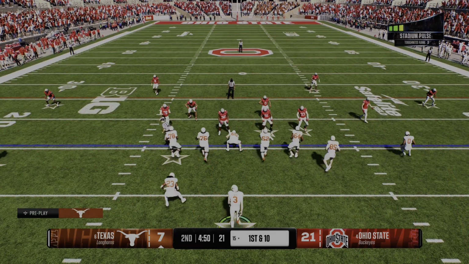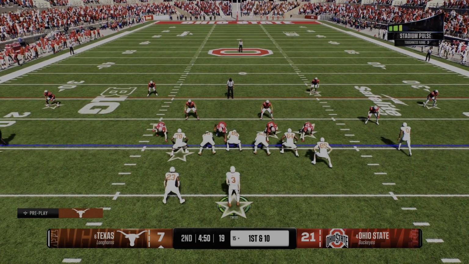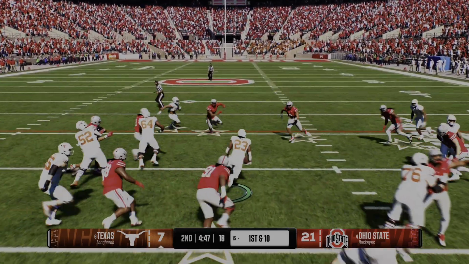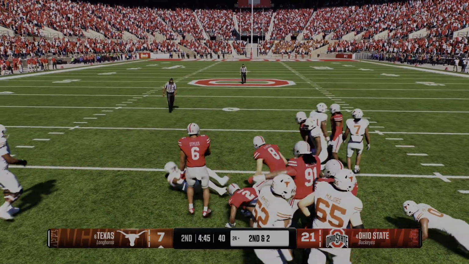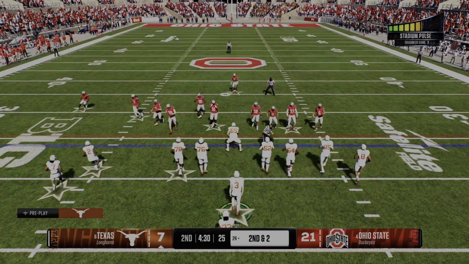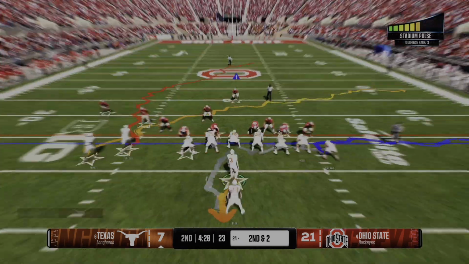The Longhorns offense takes the field, as they scored a touchdown on the last possession. Let's see if this defense has been able to come up with some adjustments and stop them this time. That gain moves the ball out near the 25. Second down after that run on the previous play.